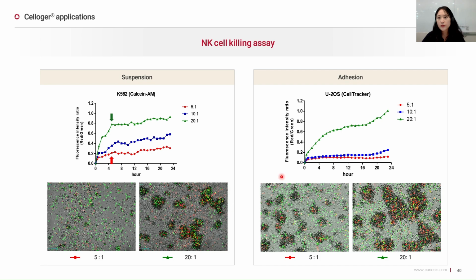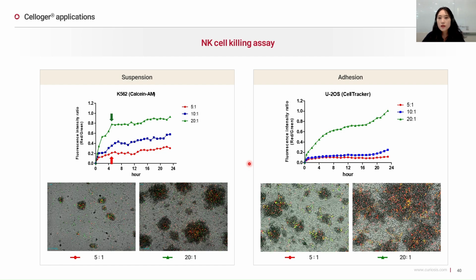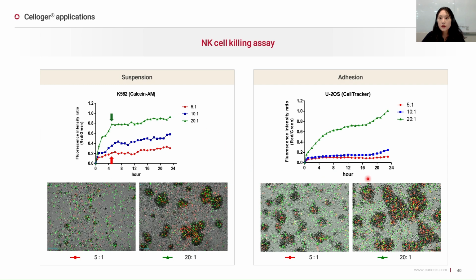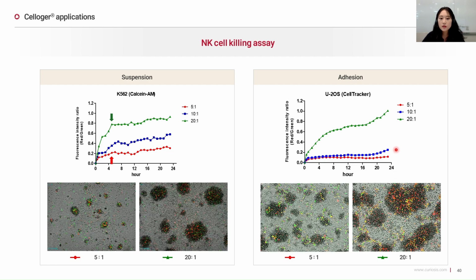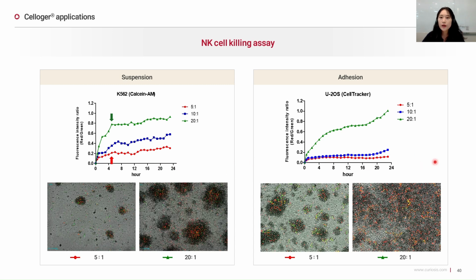When you look at the results from the experiment with suspension target cells, you can see that the amount of target cell death increases as the NK cell ratio goes up. On the other hand, in the experiment with adherent cells, the target cell death rate caused by NK cells is relatively lower. This might be because suspension cells have a larger surface area in contact with NK cells compared to adherent cells, which likely makes them more affected by NK cell activity.